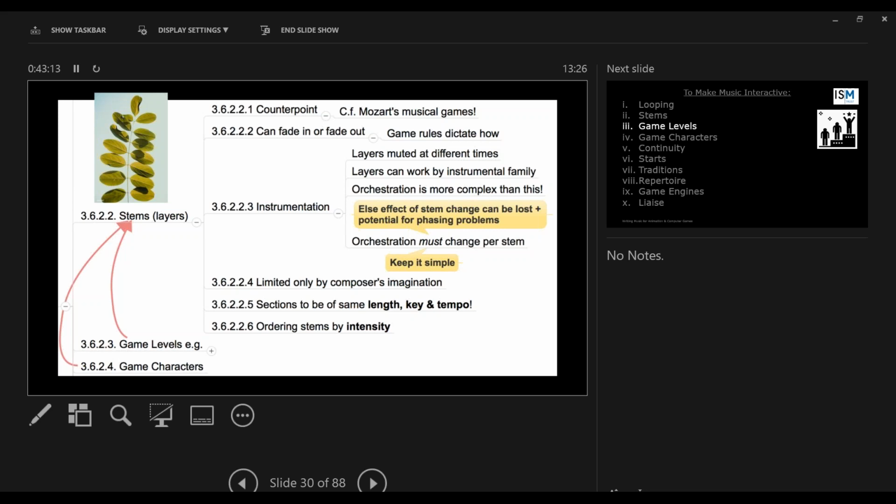Tempi can also change. If you have a fast section or a slow section, is it going to work musically if you suddenly switch to a different tempo? I've seen quite a few computer games where it's quite jutty, the way in which switches from one piece of music to another piece of music go. And we really need to think about all the possible combinations and permutations of possible form that can be generated by these musical mobiles that we are making.